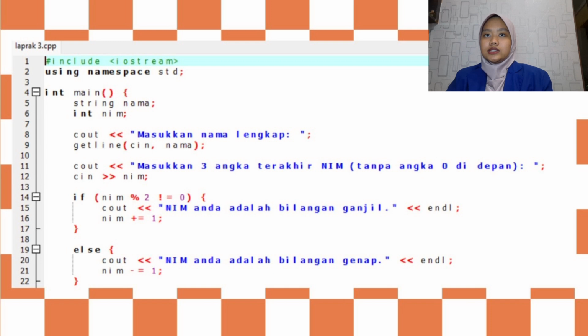And 11. Code enter the last 3 digits of NIM without the leading 0, in the 11th line serves to display instruction to the user in the C++ program. Cin number in the 12th line serves to read input from the user and store in the variable number.